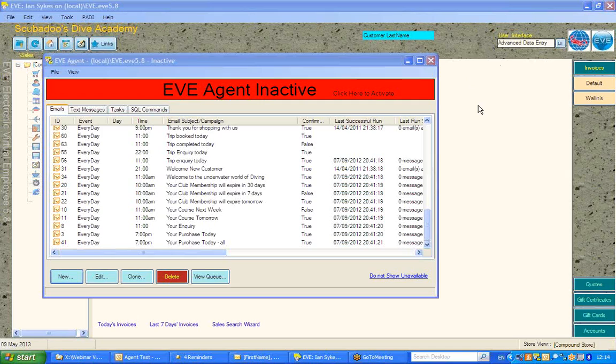Let's look at how we can use the Eve agent to send out automatic service reminders. This example is going to concentrate on how we can do that for the regulators that your customers have either previously serviced with you or have purchased from you. So I open the Eve agent and I'm going to create a new agent job.